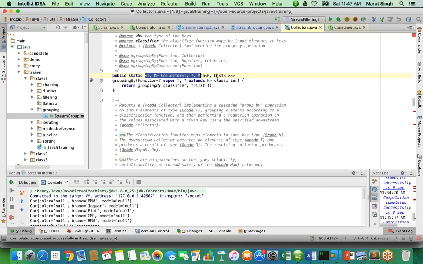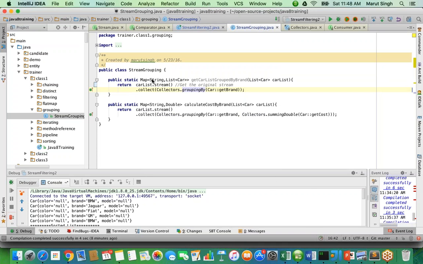Now if you see this collector, it is actually returning you a collector. So the grouping by function returns us a collector, and this collector basically returns us a map. And the first argument type of the map is the attribute by which we are trying to group. So we are trying to group by brand, and brand is a string. That is why we see a string here.